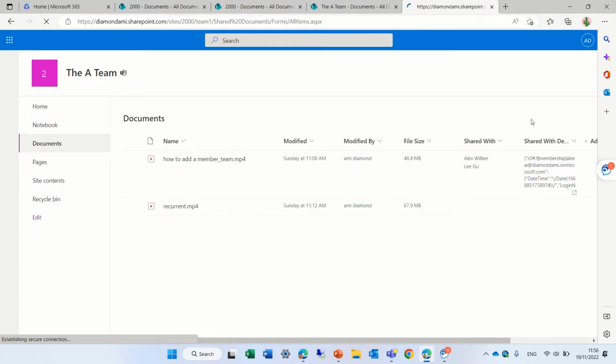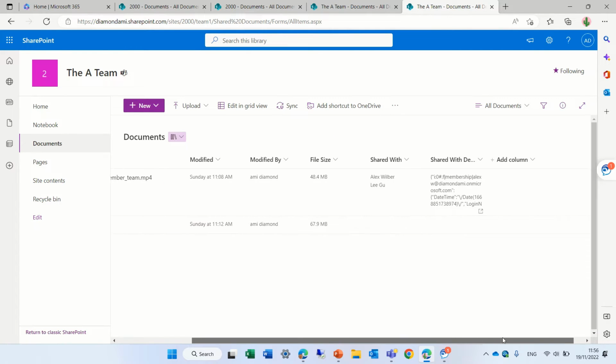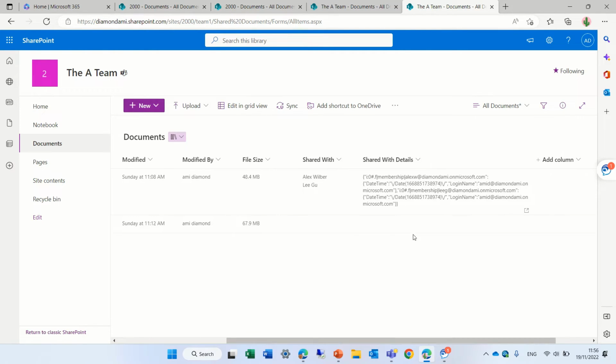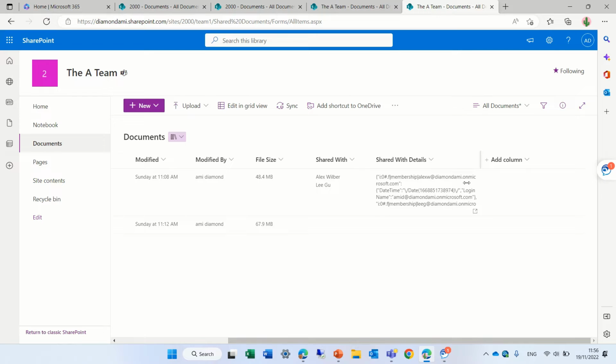And what you will see here, we have two new columns that say we shared with Alex and Ligu, and these are the details. The details are not that nice, it shows the date, not in a nice format. It shows who shared it, but you can probably work on it and see what you can do with it. So this is if I share the link.